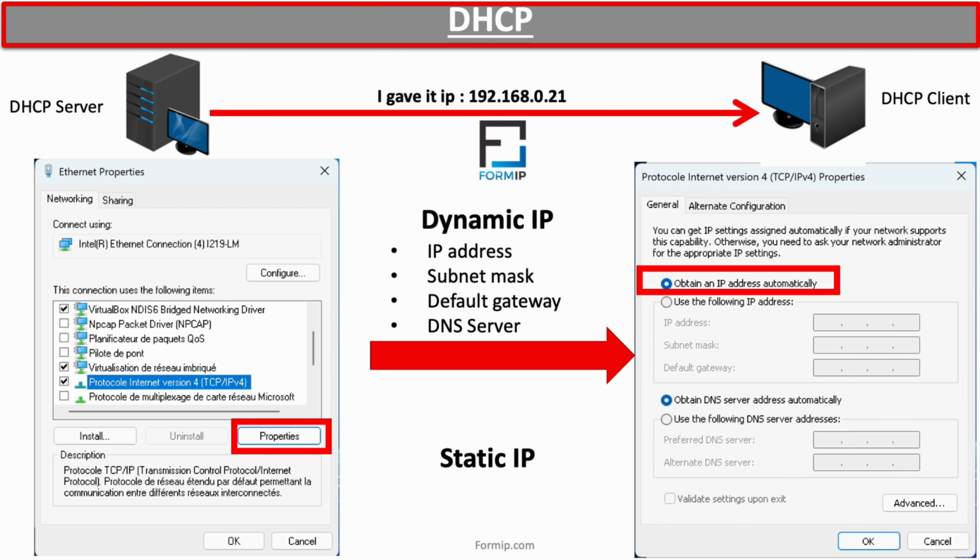The other method is static IP, which is a manual assignment of the IP. Here, it is the user, or the network admin, who will have to configure an IP on the computer. There is therefore no need for a DHCP server. This type of addressing is permanent, because unlike dynamic addressing, where the IP address can change automatically, a static IP address only changes if it is the user or network admin who intervenes on the PC.